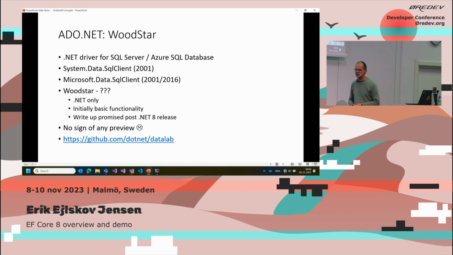Woodstar is a new .NET driver for SQL Server. So the current one is Microsoft Data SQL Client, which is the successor of System Data SQL Client, which was part of .NET Framework. Microsoft Data SQL Client also runs on .NET Core, but it's an old code base. It basically dates back to when .NET was invented in 2001. If you look at it, your eyes will definitely bleed.